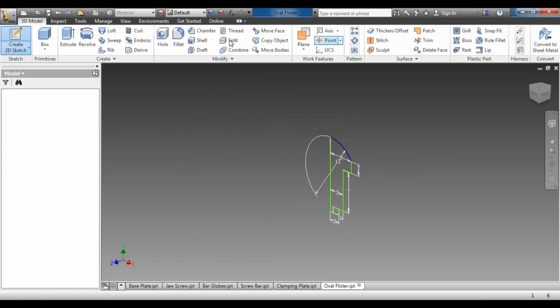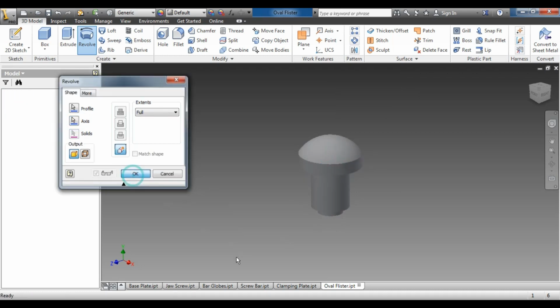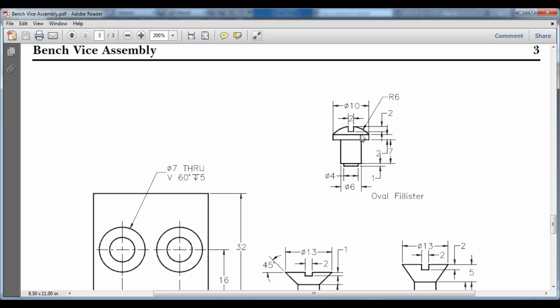I finish the sketch and I'll go to the revolve command. This is my plane and the axis will be this one. Press OK. Now there is one slot, you can see that it is screwed up. Out here there is a slot. The slot size is equal, 2 by 2.